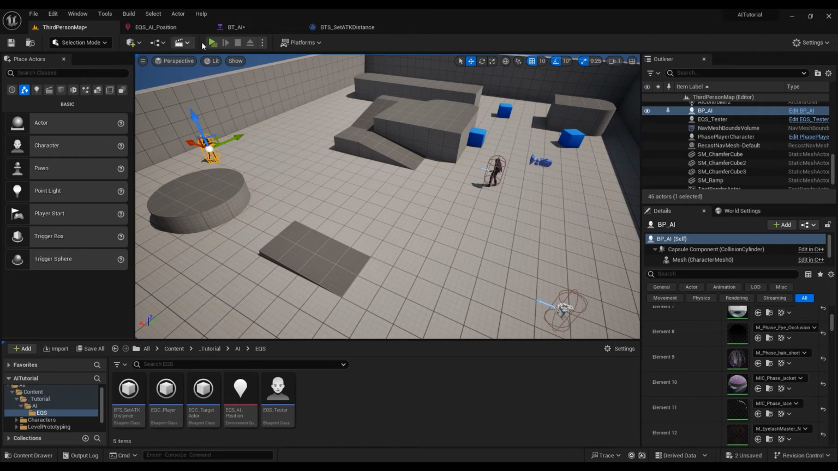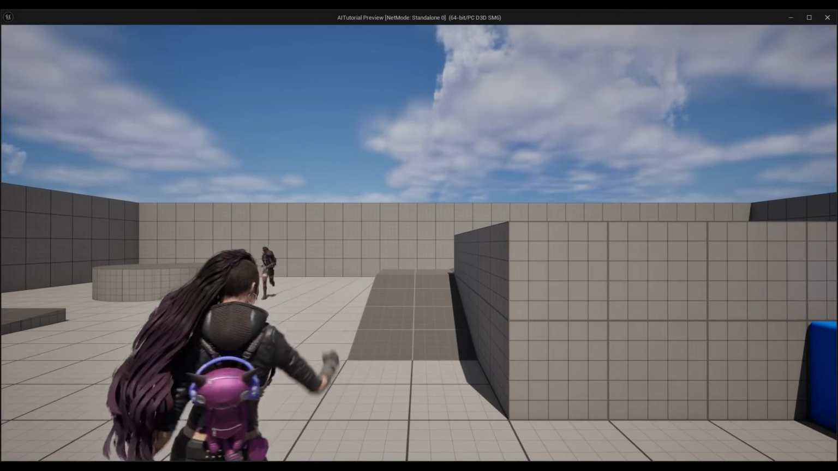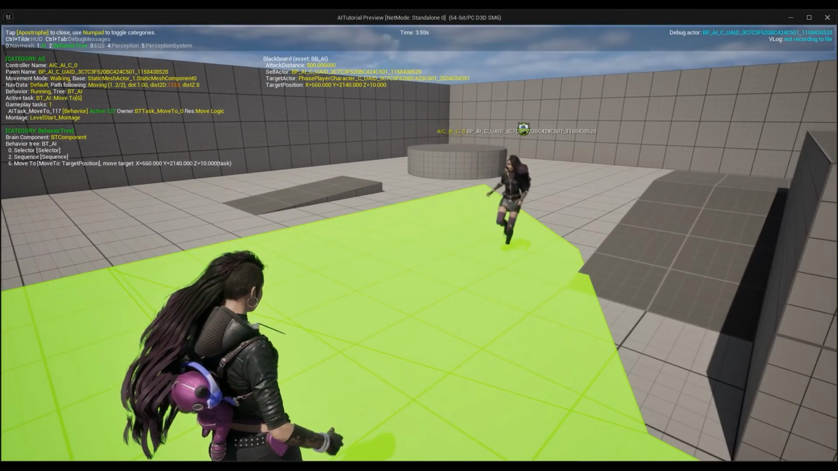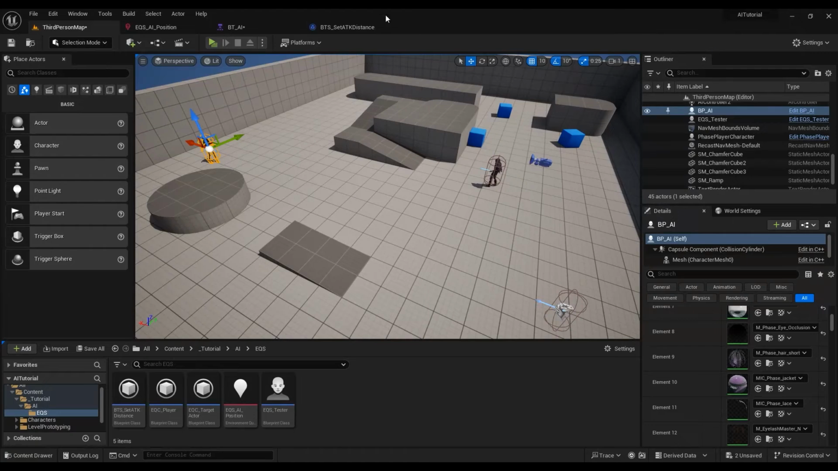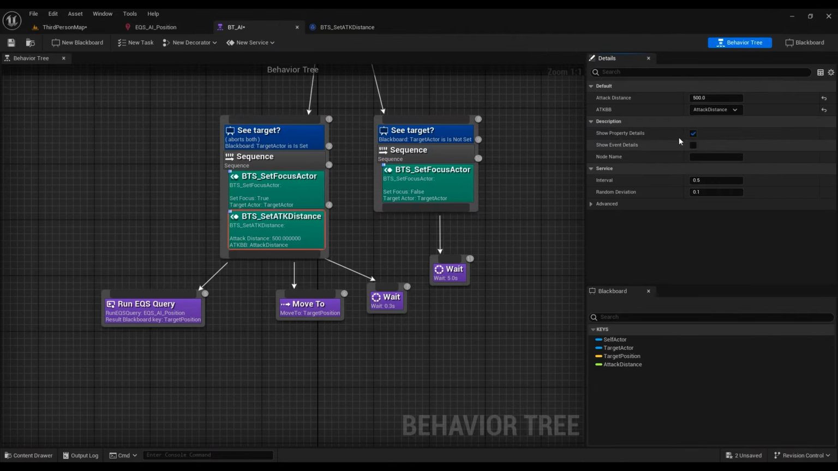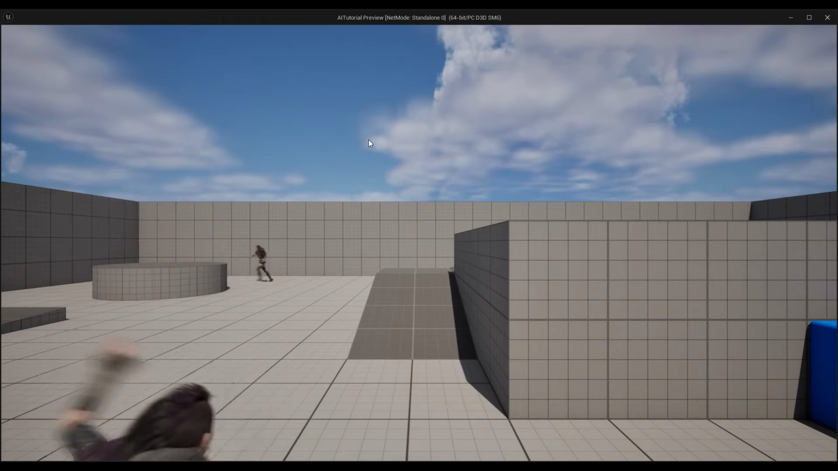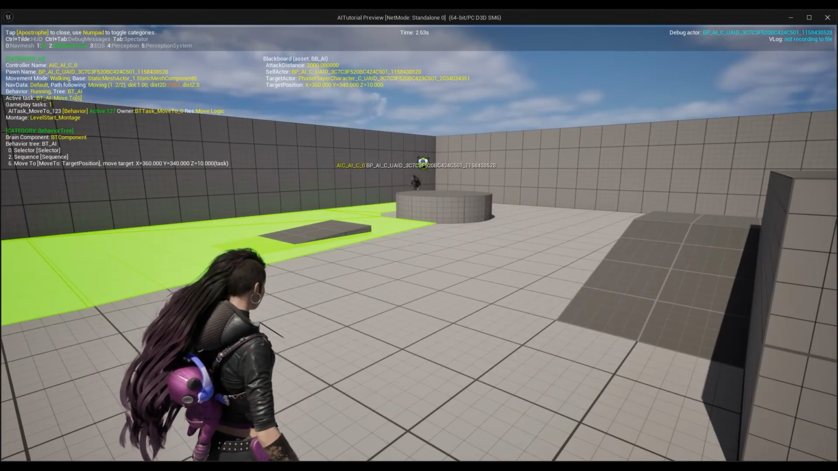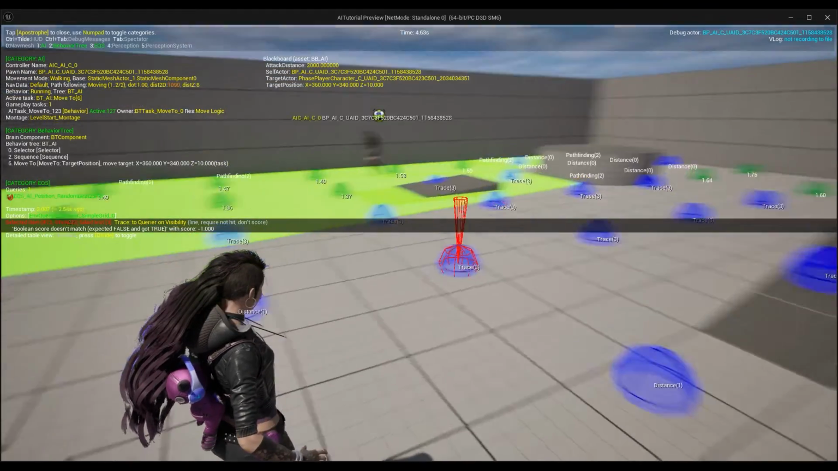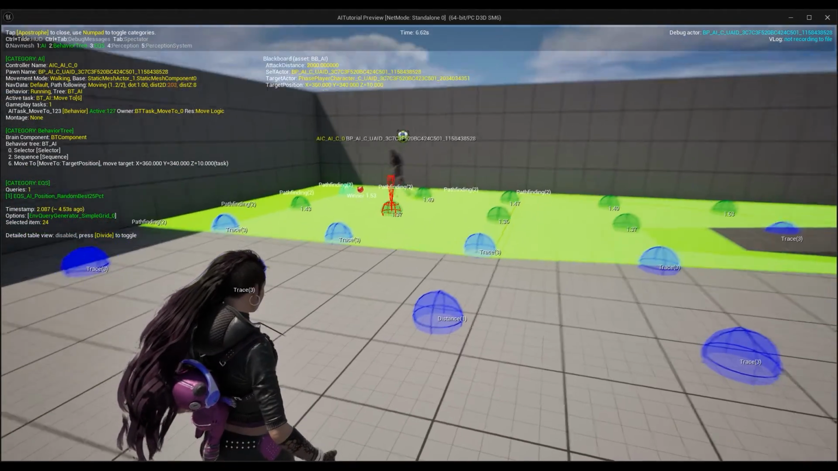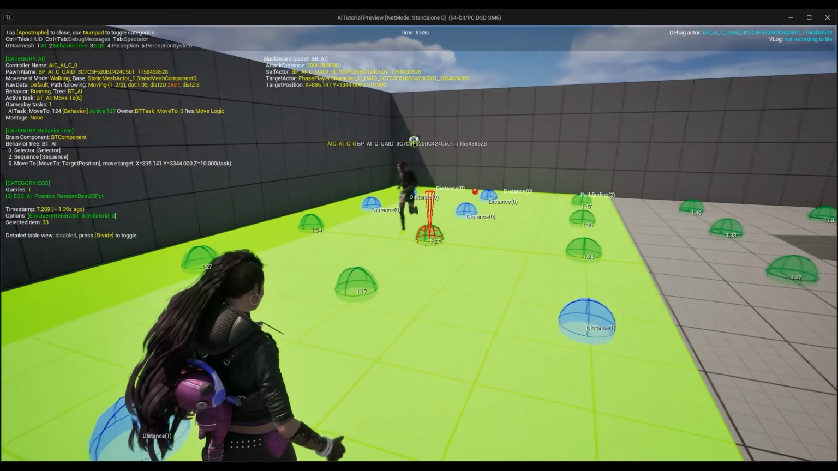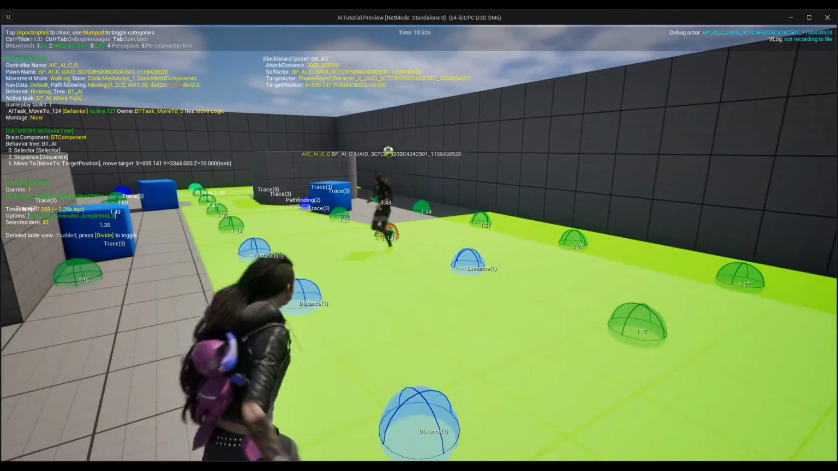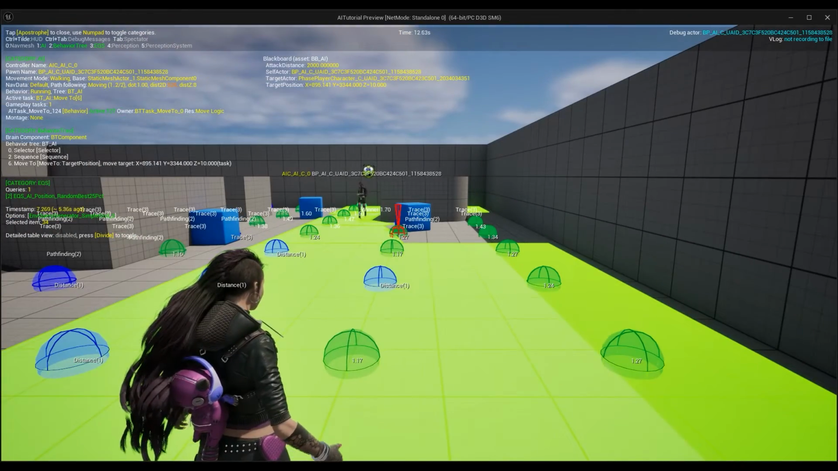Test it in the editor mode. It looks good. Let's try different values. For example, set attack distance to 2000. AI will go to a location that is far from the player. That is how we can control the attack distance between AI and player. AI will try to keep the target distance among these reachable locations.